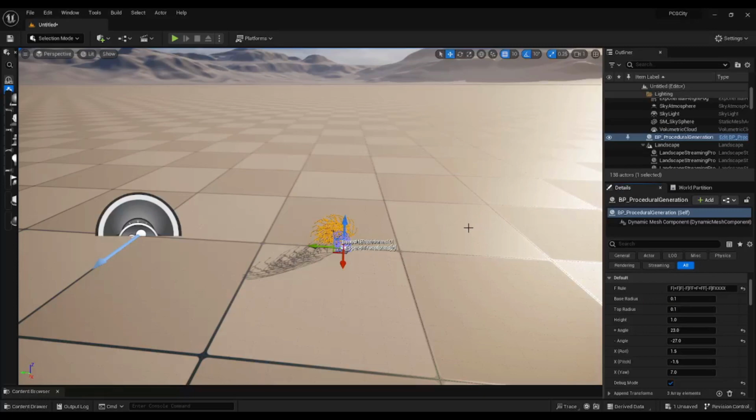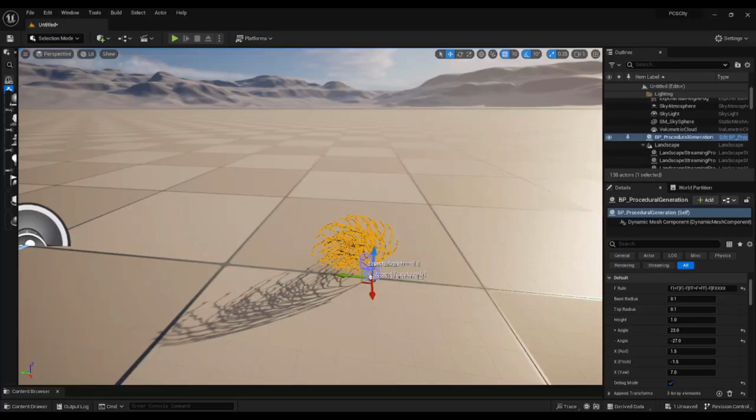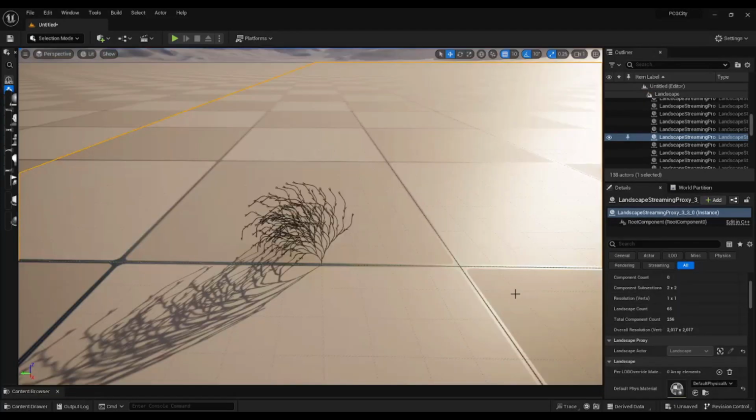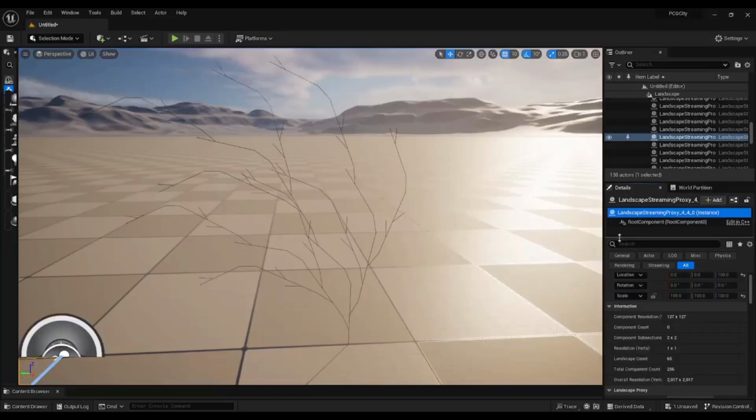And as we zoom in, and as I click off, you can see that we have a nice tree. And this is how the Unreal Engine 5.2 PCG L System tree generator works.